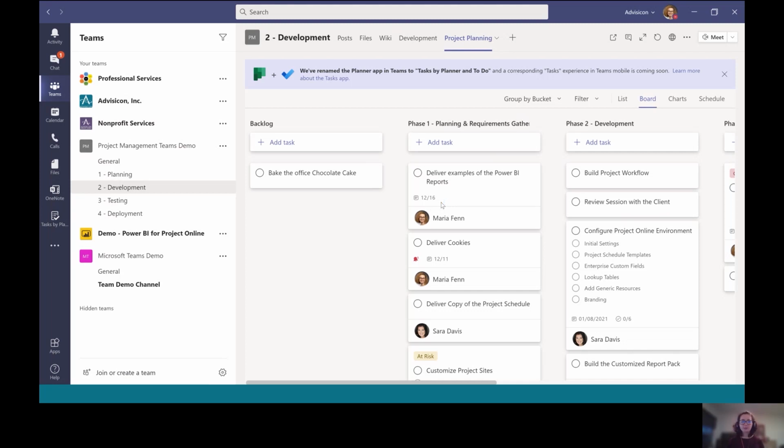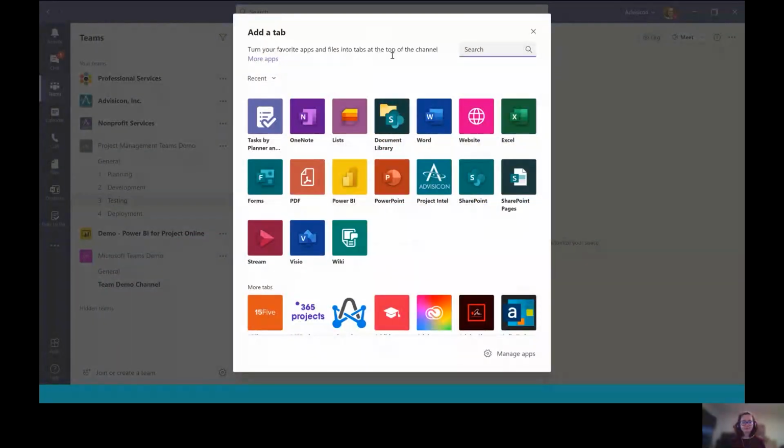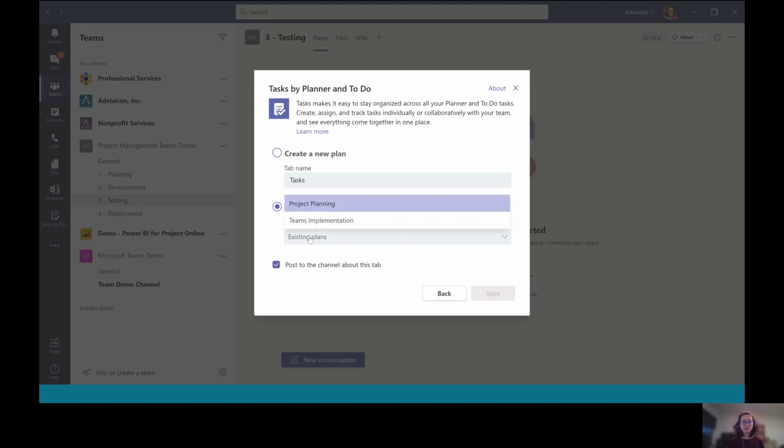To show you how I added the planner boards to these channels, I'm going to go ahead and jump to testing. So in the testing channel, I'm going to add the planner board that we've been looking at. So I'm going to click the plus button up here. And we're looking for Tasks by Planner and To Do. And we could create a new plan, which would then be hosted within the same Office 365 group as this team is. Or in this case, we're going to use an existing plan. So I'm going to look for existing plans. I'm going to click the drop down and you can see we have project planning. So I'm going to go ahead.